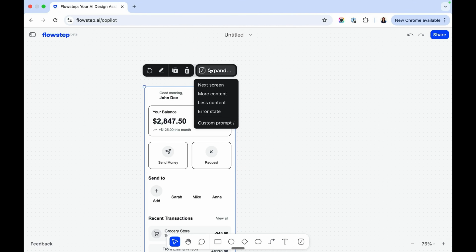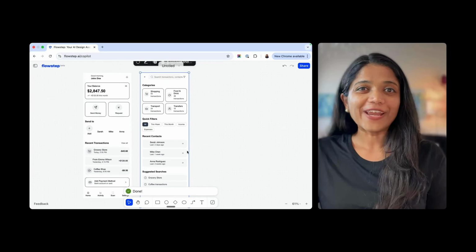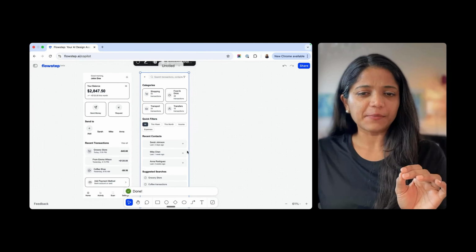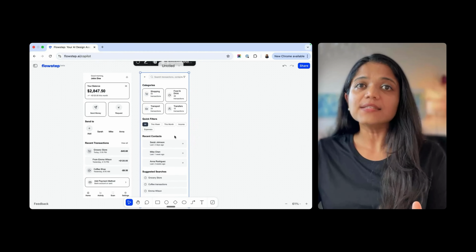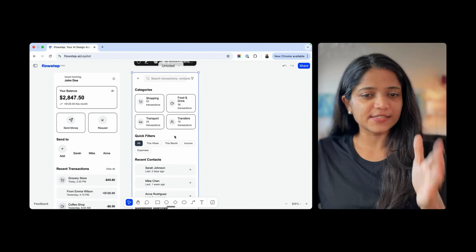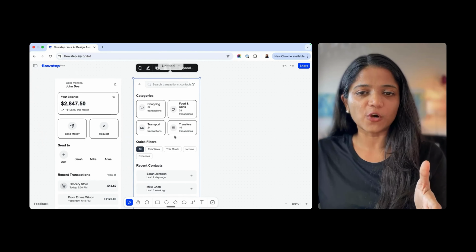I click on expand here and I want to see what they will deliver if I click on next screen. All right, we have it here. It took some time. It's not too much. They keep you engaged, so that is totally fine. That's the next screen. So this is basically an extension to the first wireframe that we got, the first screen.